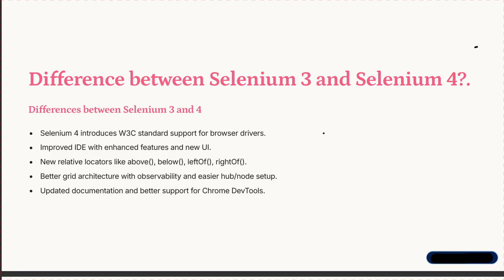So for example, suppose in Selenium 3, if you want to click a button next to a label, you can write a syntax, means we will use the... in Selenium 3 there is no concept of the relative locator present, so we can't identify the element properly. But in Selenium 4, the relative locator concept is present, so we can simply locate the element with the help of a relative locator. So in this way we have to explain this question in the interview.